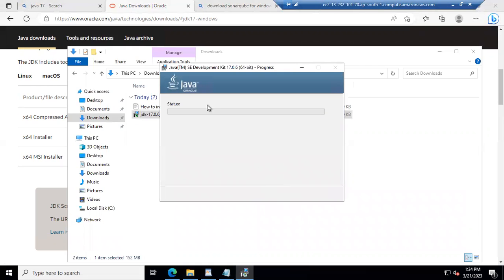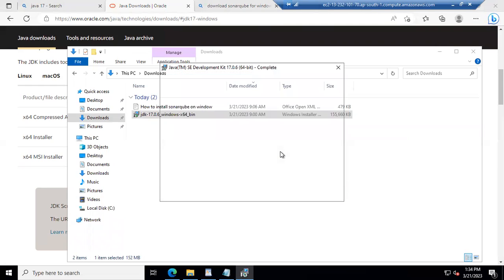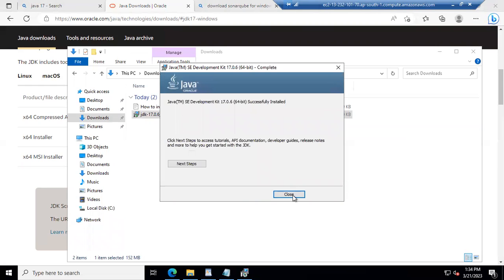Next, and this is installing this Java 17 version. Okay, so after the installation is completed, we will close this window. Okay, now it's completely installed.